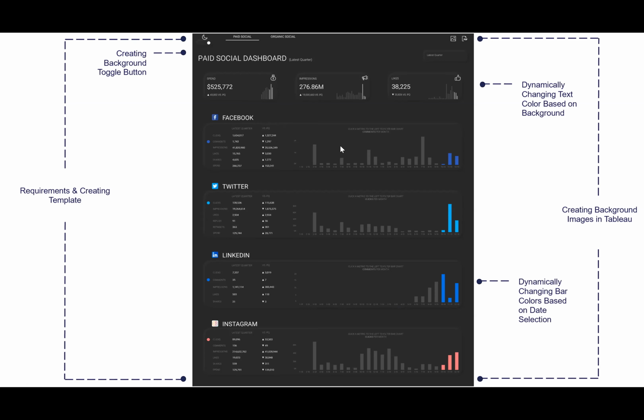I'll also show you how to dynamically change the bar colors based on the date selection. So as I showed you, when latest quarter is selected, you have a view of the quarters. When month is selected, it's highlighting just one month. And then last but not least, we're going to go into exactly how I use the toggle to display the latest selection or the current selection.